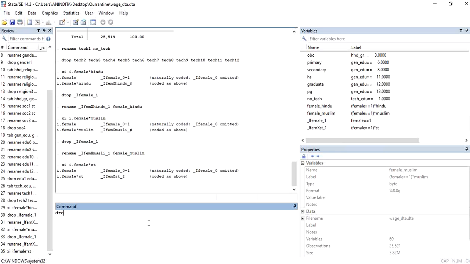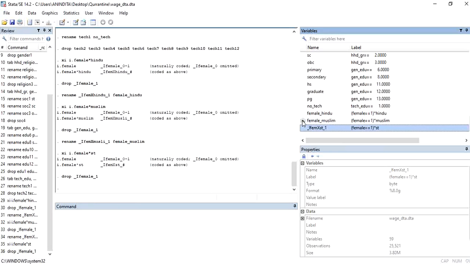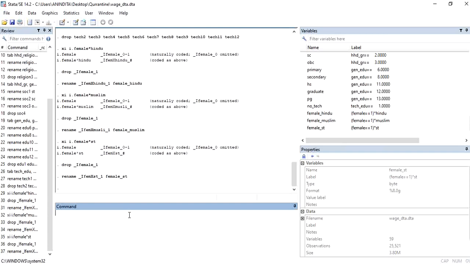Drop first one, rename this as female ST. Again xi space I dot female star SC.